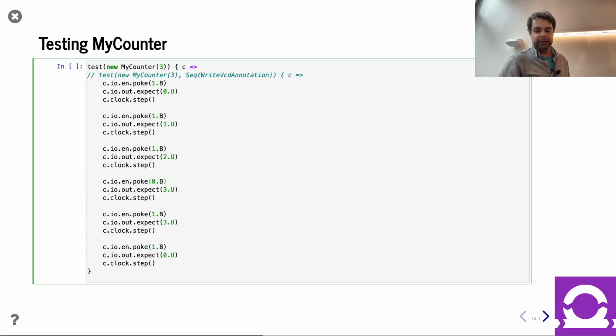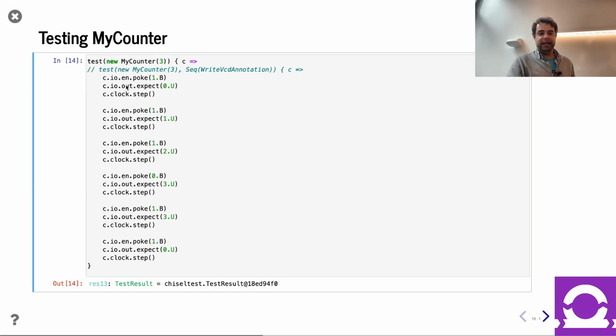Nothing super spiffy. You can imagine, we set the enable to 1. So the first cycle we expect it to be 0. There is a new keyword now, clock.step. This is how you advance time in a tester, in a test bed. So we go forward by 1 cycle. If the enable is still 1, a cycle later it should be 1. The enable is still true, a cycle later it should be 2, yes.